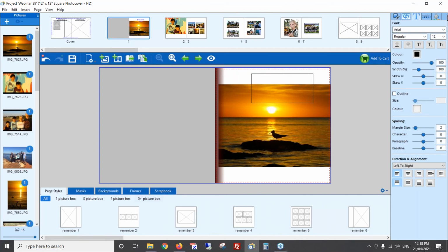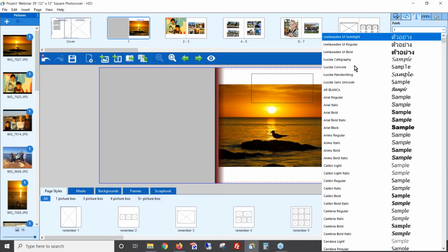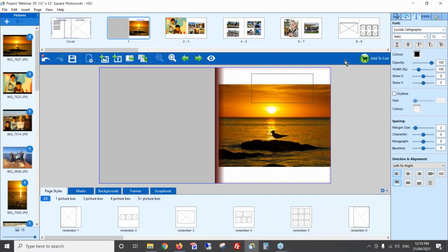You might want to choose a bit more exciting font than what we've got here, Arial. So I like Lucida Calligraphy. There's a heap of fonts you can choose from, anything that's on your computer, and we're going to make it nice and big, probably about, whoops, maybe bigger than that even. 40, yep. And we'll just type in January. And there's my heading for the page.